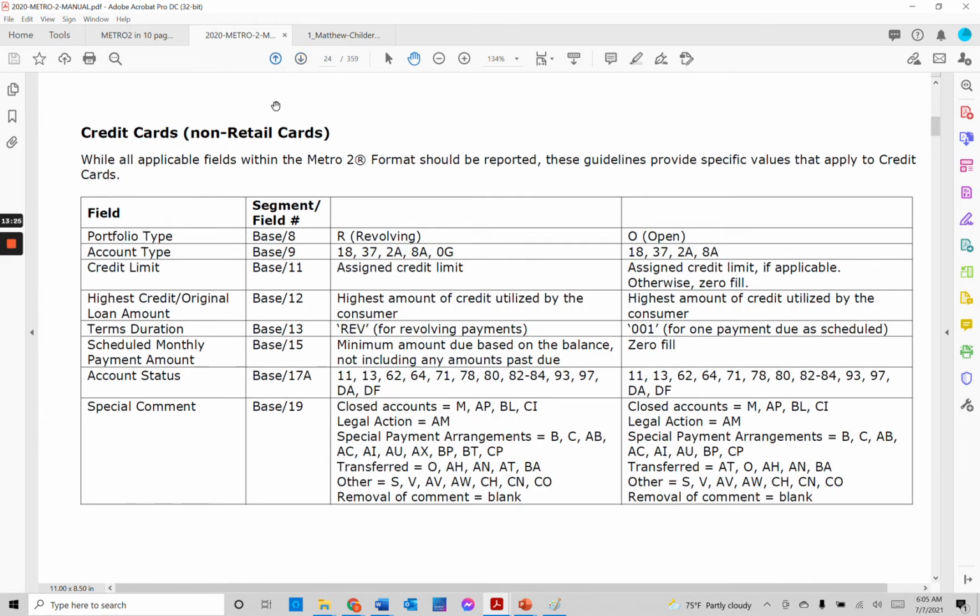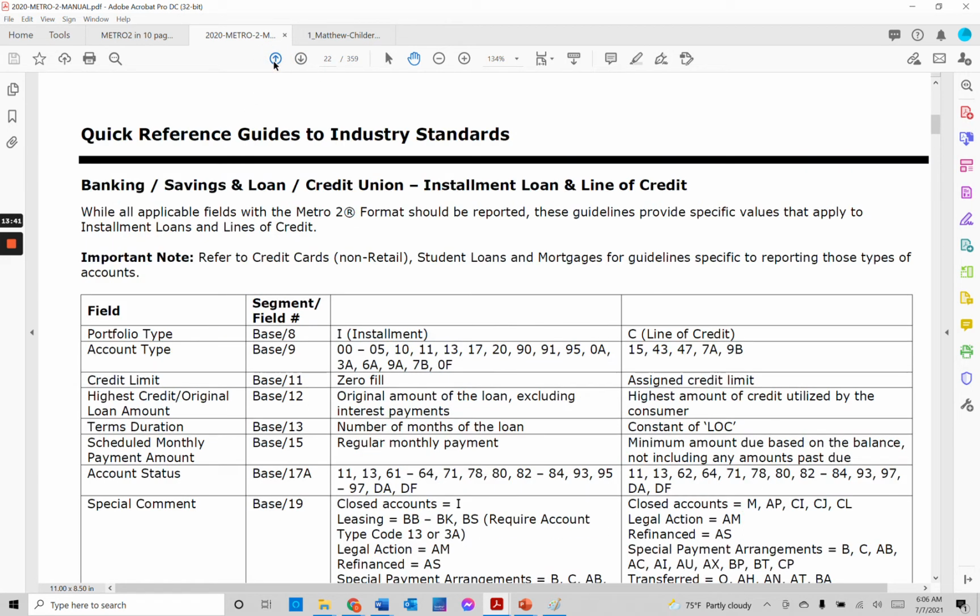Okay, now look, let's just take a real quick guess. Let's look at right here, base 9, account type, 18, 37, 2A, 8A, or 0G, right? Remember, that is base 9 for account type. Let's go back up here. Base 9, account type. You don't see those things, right? You don't see those things. So if the coding itself is not right, then even if the answer is right, if this coding is incorrect, then it's not right.